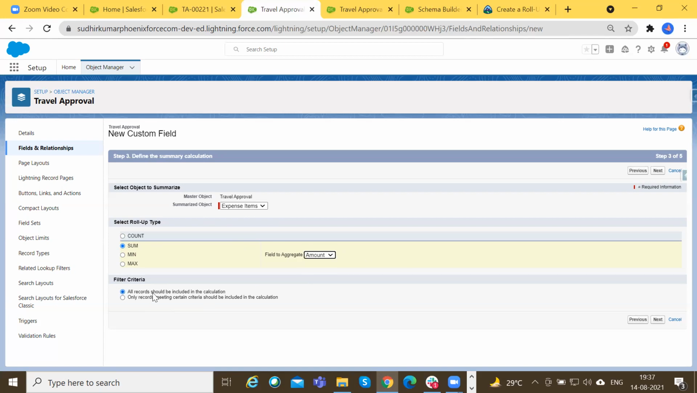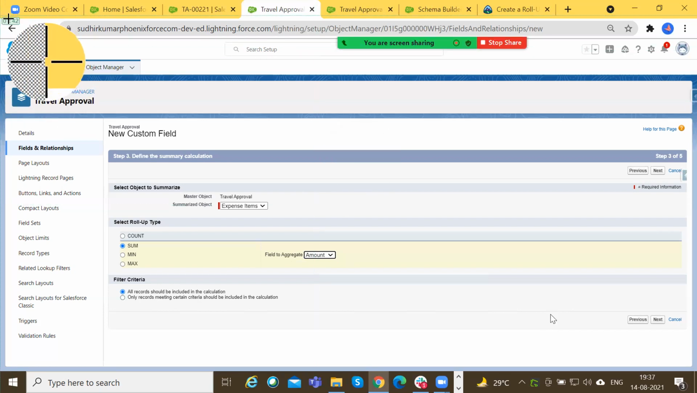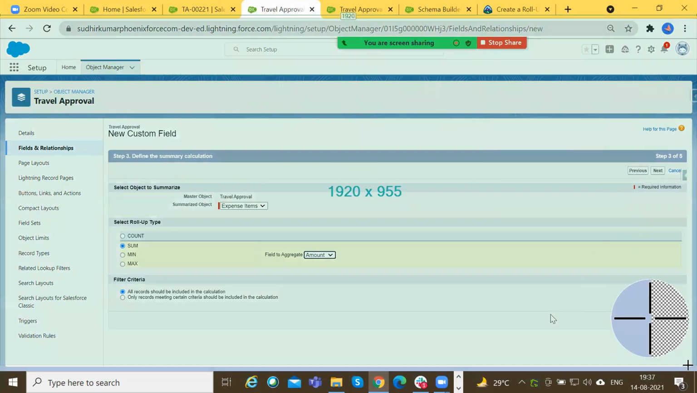Now here also you can apply additional filter criteria on the expense item, but we are not going to do that. Just remember that you can apply filters across the related records. Like, I don't want to include all the related expense items in this calculation. Maybe some of the expense items which are not approved, I don't want to include them. That is one hypothetical use case, but we are not going to do that. So just go with the default settings. I'm going to take a screenshot of it and add some meaningful notes to this.